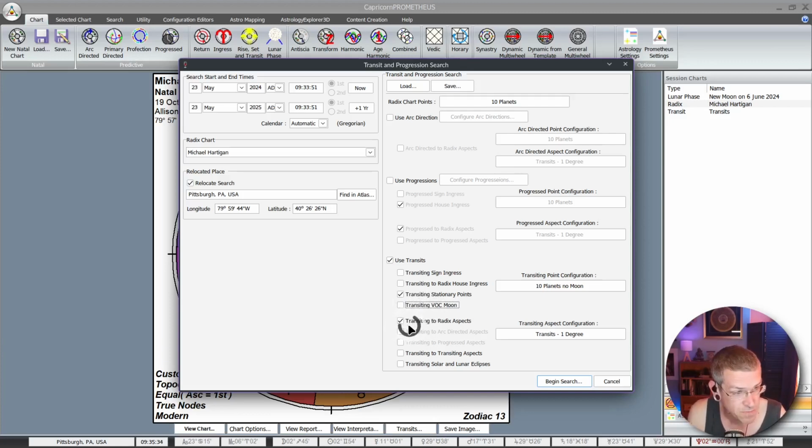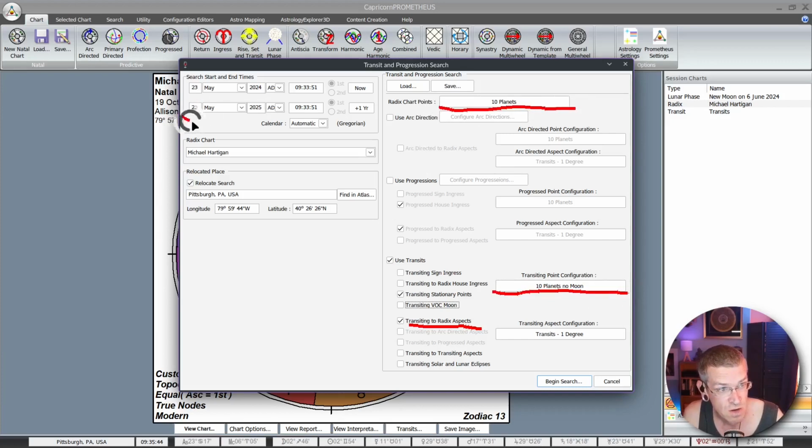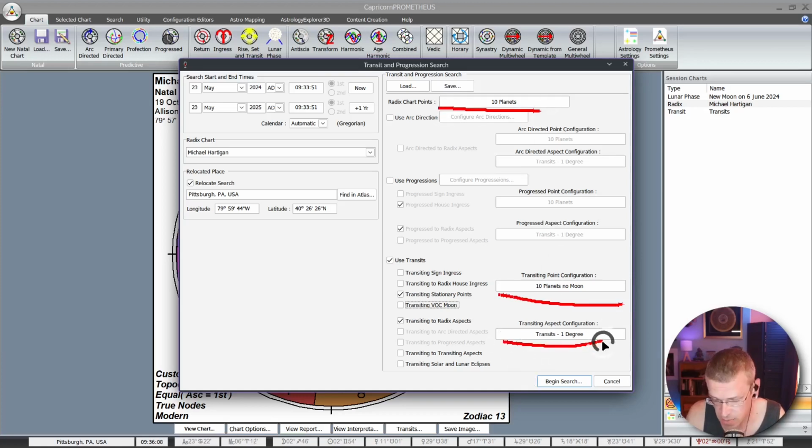Transiting to radix aspects. This is going to compare the transiting points that we configure here to the radix points configured here during the times configured here for the astrological config, the radix chart that we delineate. That makes sense? Okay, transiting to radix is going to run these points against these points, and it's going to do it based on these aspects that we configure. It's important to understand, so take a look at that. Make sure you're getting this. We'll take a look at this in a few moments, and we'll definitely get really clear on what all this means.